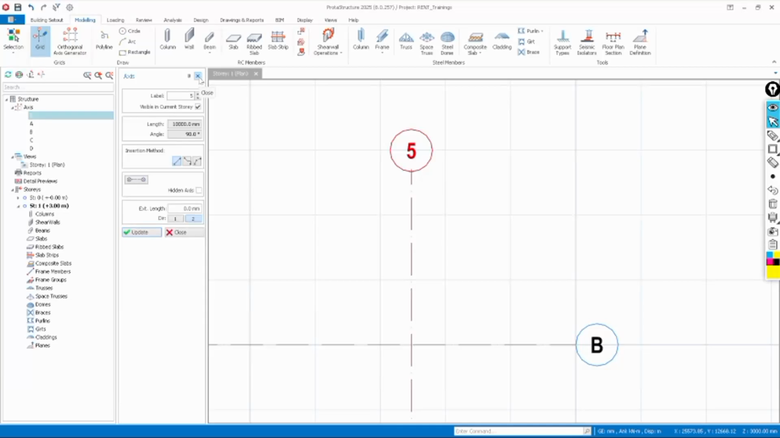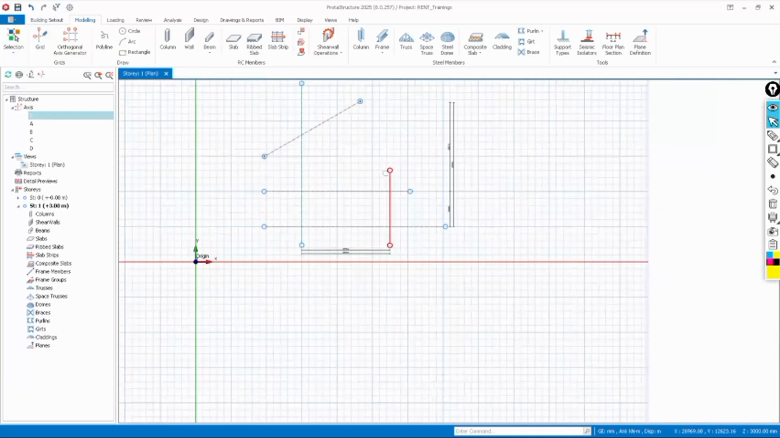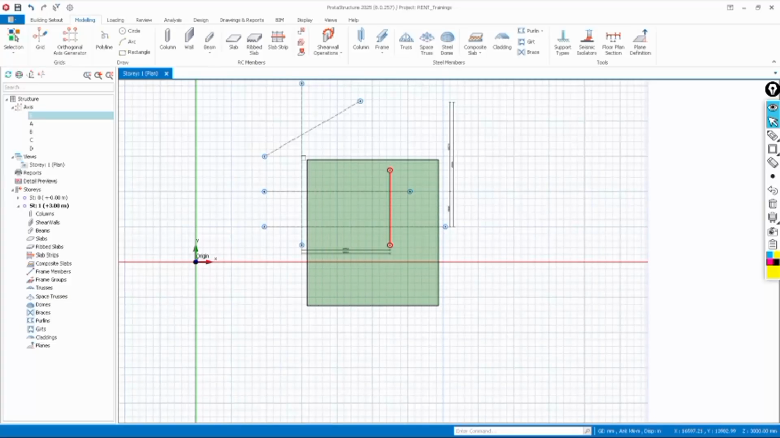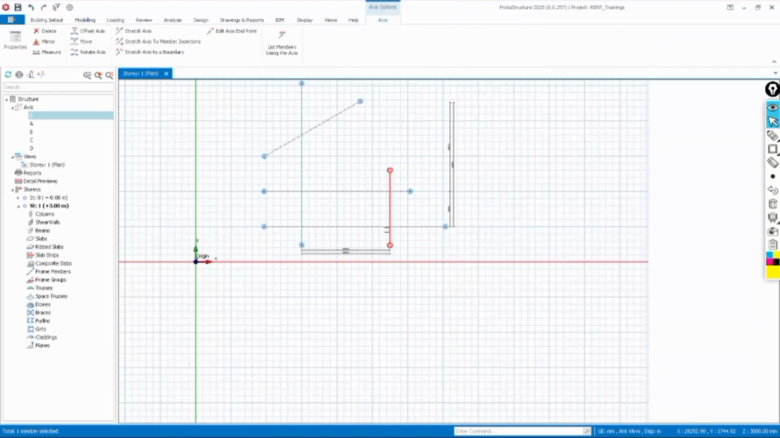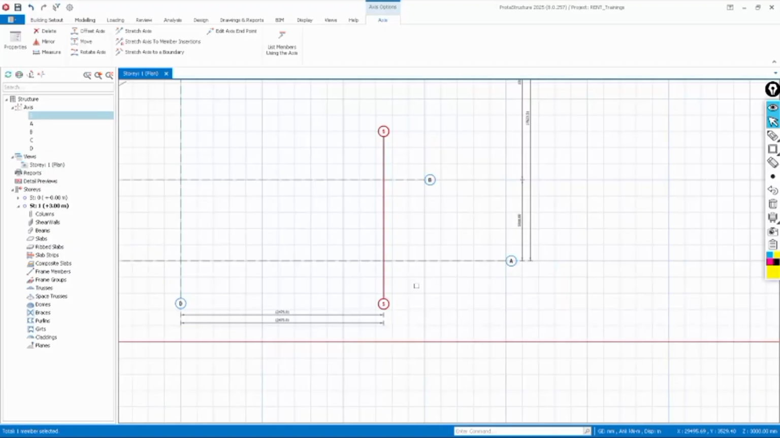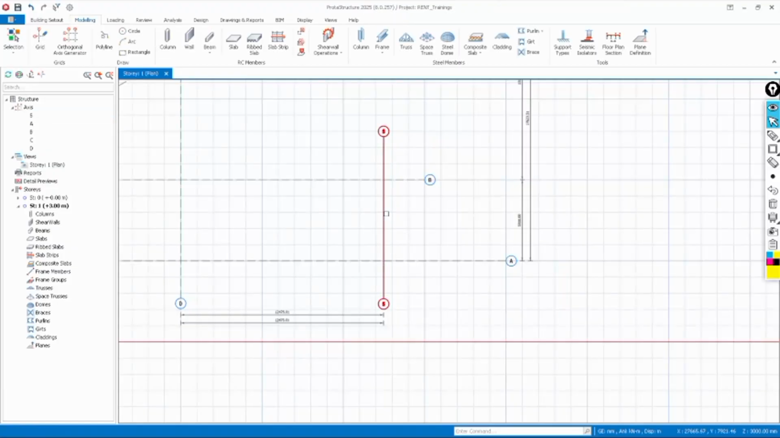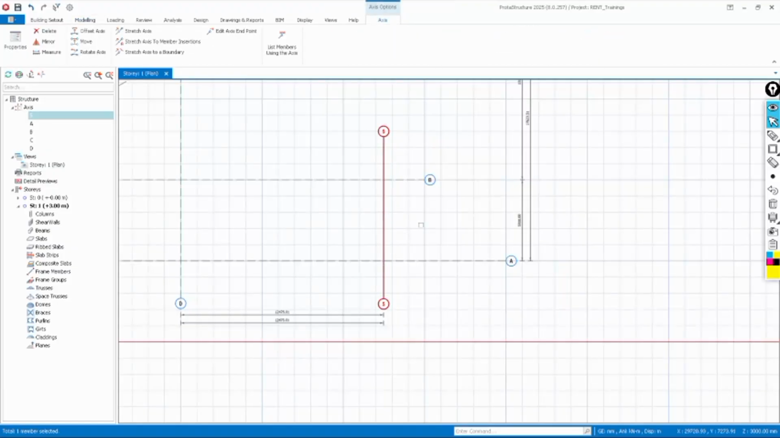Now let us create a multi-segment axis. Let's use the multi-segment system of insertion to insert axis. To do that, first of all, I need to delete all these axes. To delete an axis, what you can simply do is select that axis you want to delete, just click on that and then press delete on your keyboard.